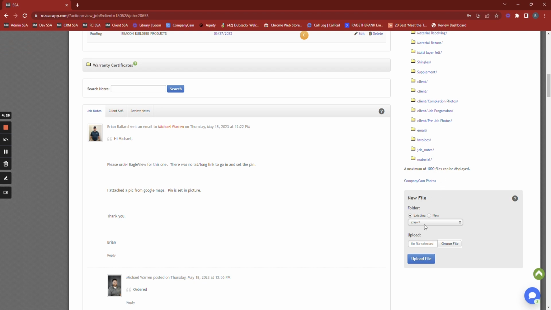But if we put those pictures into that crew folder, they're going to be able to access them, and then they can also upload pictures as well. Maybe it's some rotten wood they replaced or rotten decking, whether it's some penetrations or rafter tails, whatever it may be. They can upload those pictures as well, and they'll go to a crew folder where we can see them on our end as well. And they'll be separated because we'll know the crew uploaded those pictures into the folder.